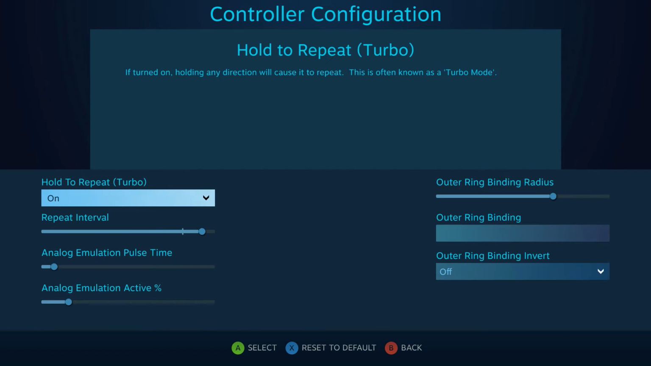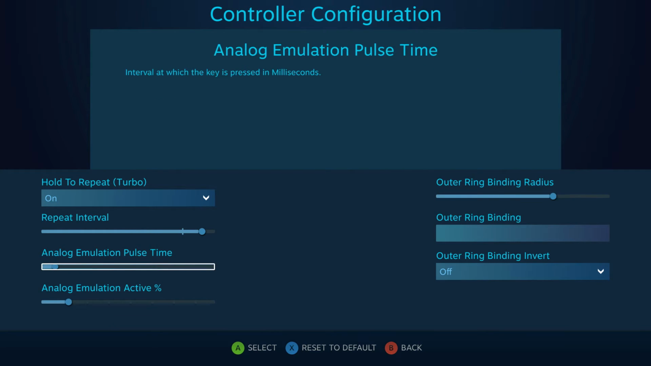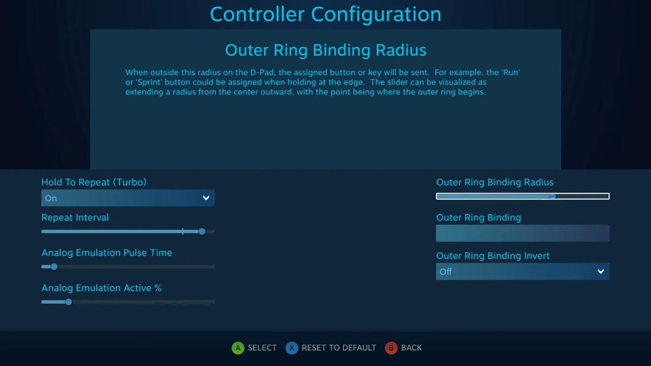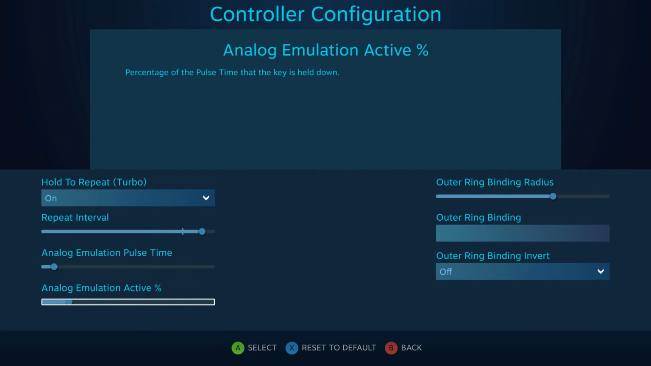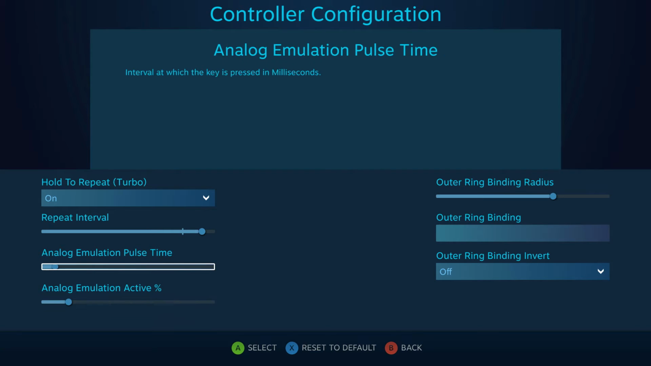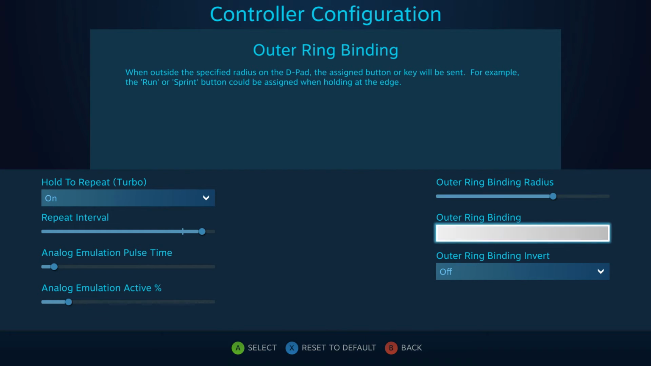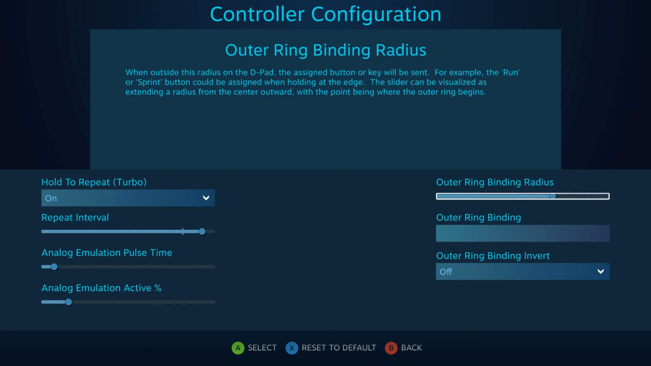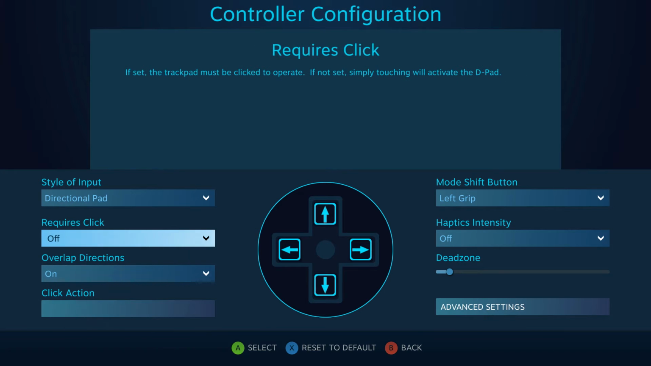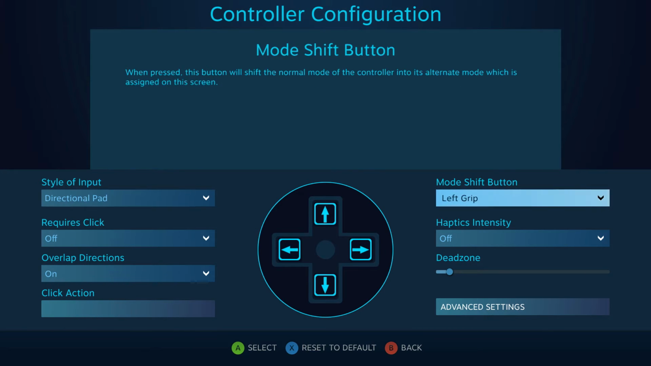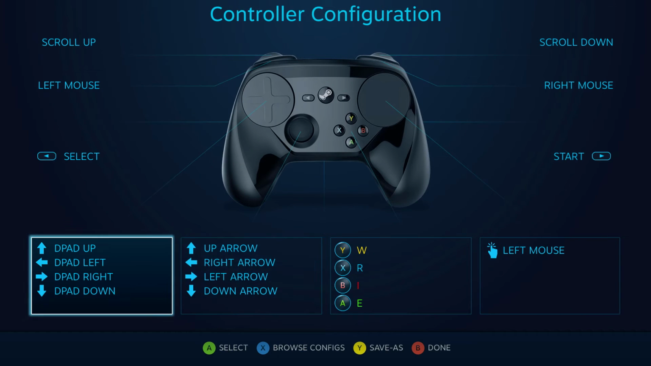Advanced options, it's on. Oh yeah, you can also see that there's a whole bunch of things that you can map here. I'm not quite sure what they do yet. Analog emulation active. Percentage of the pulse time that the key is held down. So yeah, you can see you can mess with a lot of things here. I'm not quite sure what they all do. It's quite a lot, to be honest. Quite a lot to take in.